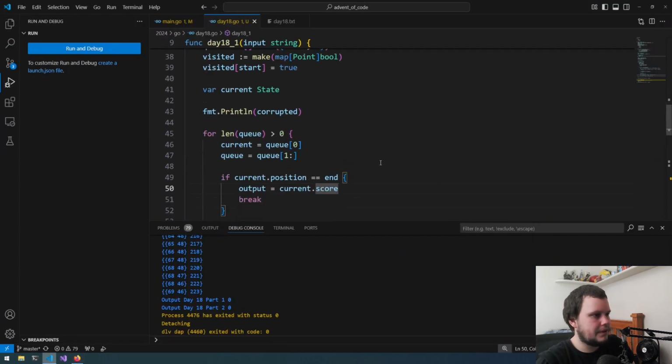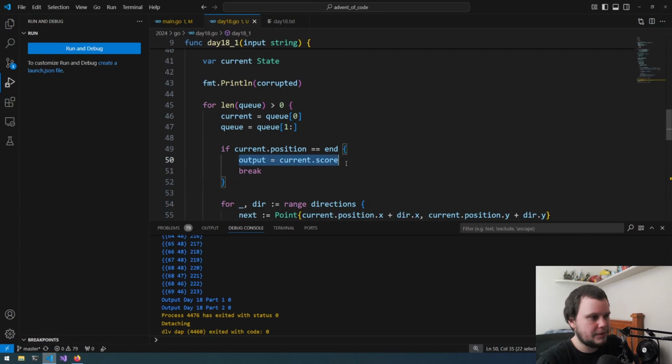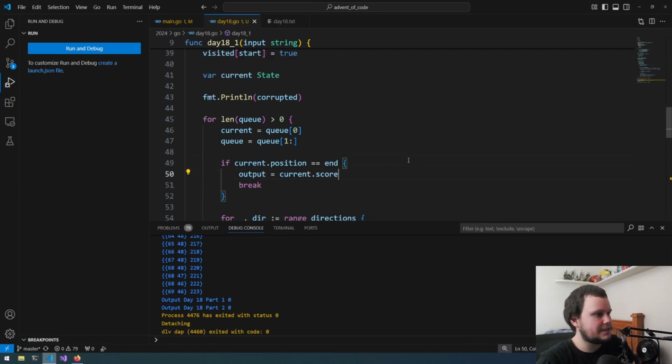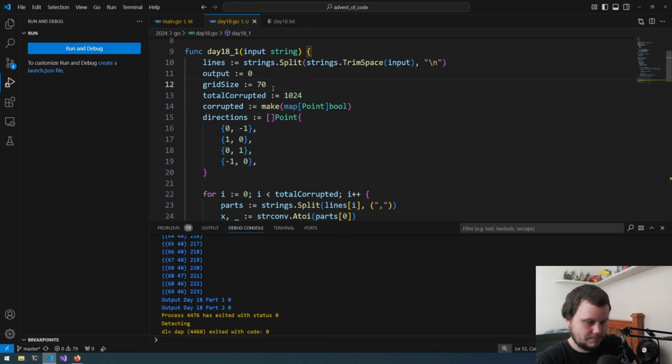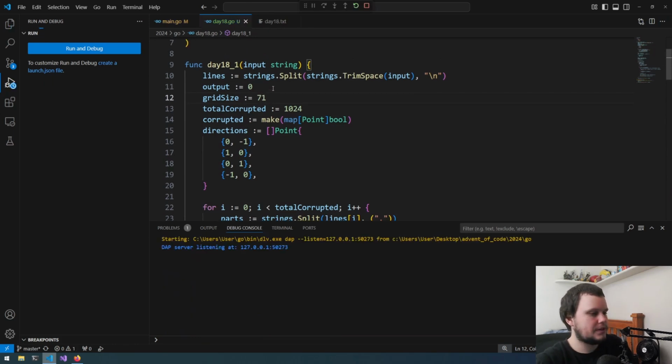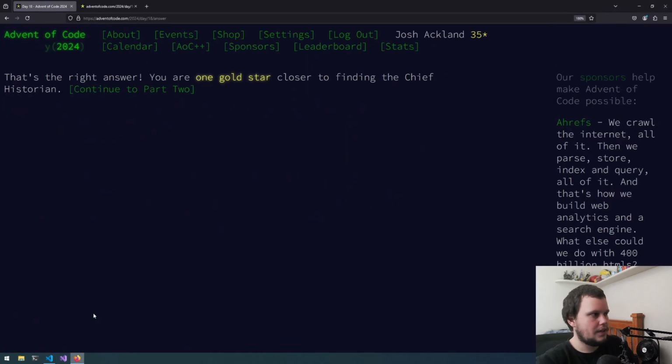Okay. Well, the only bit of code I changed was putting this into here, because that makes a bit more sense. So it's now putting 0 out, but... okay. 71. Now it should work. 260. There we go. That's part 1 done. Now, on to part 2.